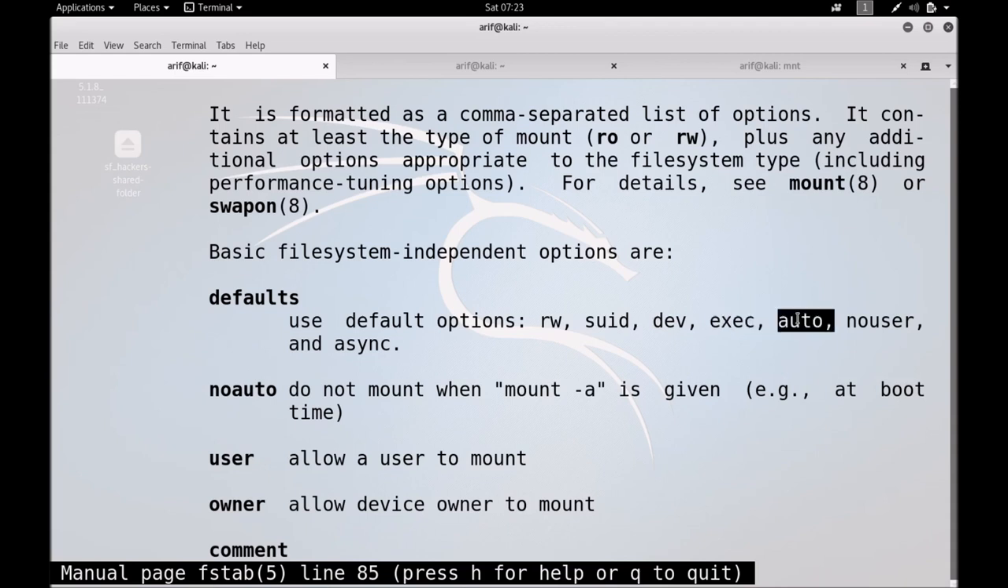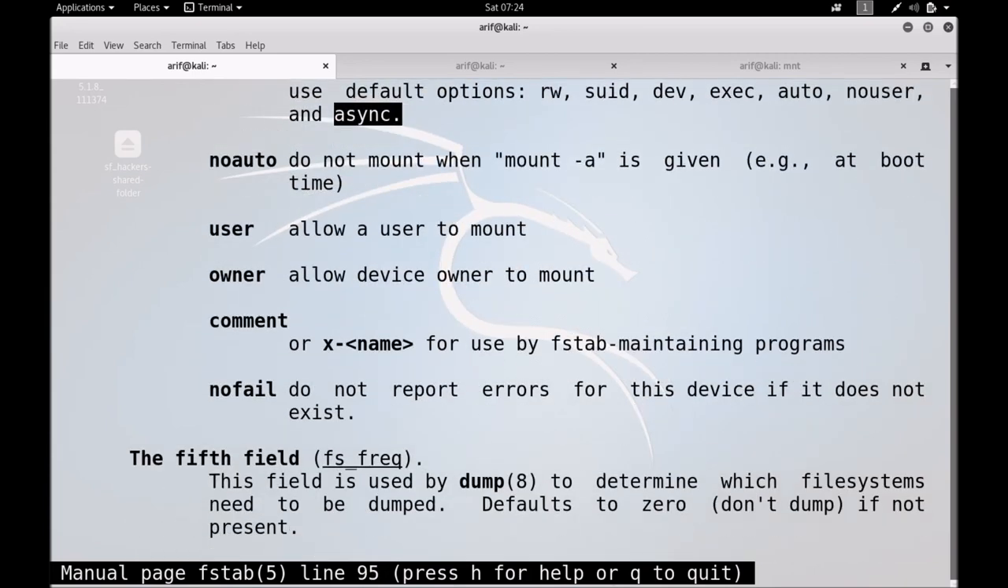Auto means that it should be automatically mounted at boot time. If you write noauto over here, it will not be loaded or mounted at boot time. Nouser means that it does not allow non-root users to mount the file system. And finally, async. Async means that all I/O to the file system should be done asynchronously. These details are mentioned over here as well.